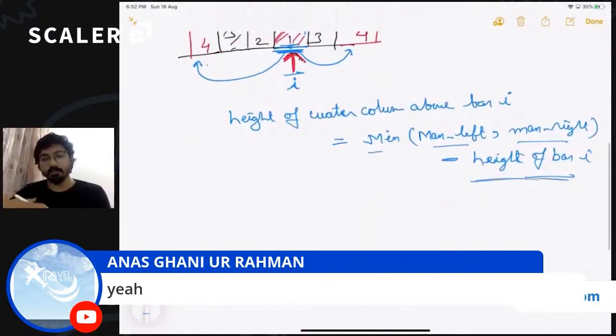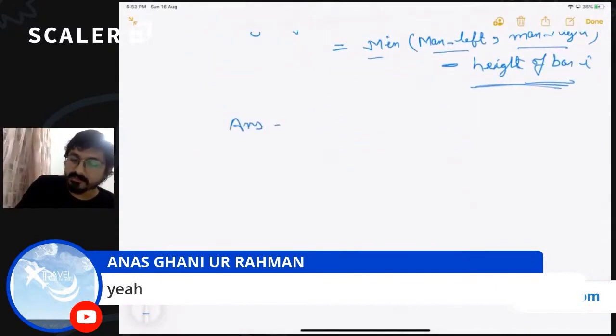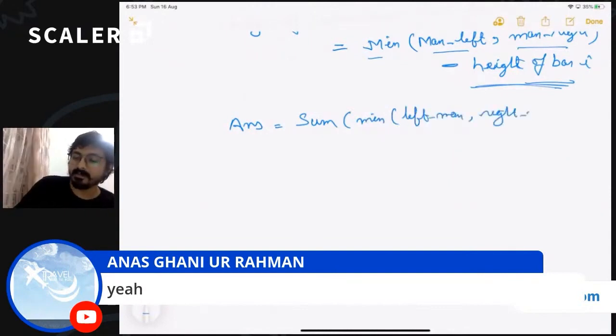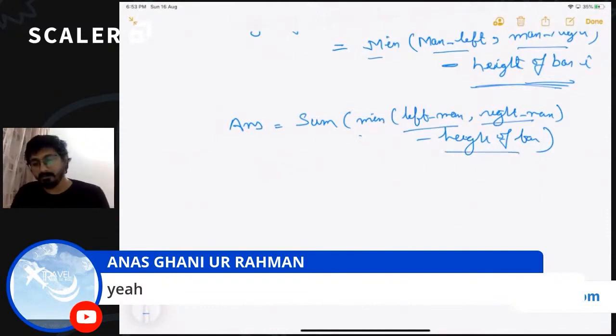If I have to calculate the total amount of water, this is just going to be the sum of all such values, correct? So the answer that we are going to calculate is the sum, for each and every height, of the minimum of left max and right max, minus the height of the bar. So I will be calculating the minimum of left max and right max for each and every bar, subtract the height of that bar and keep adding it. Whatever we get at the end is going to be the answer, correct?